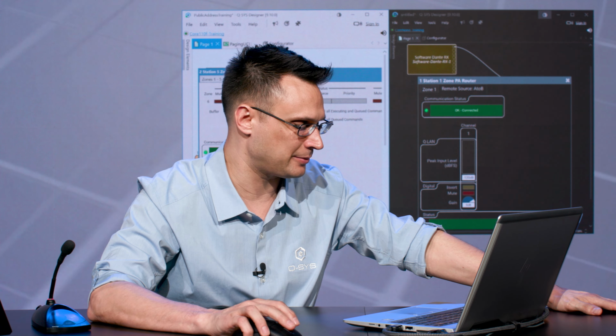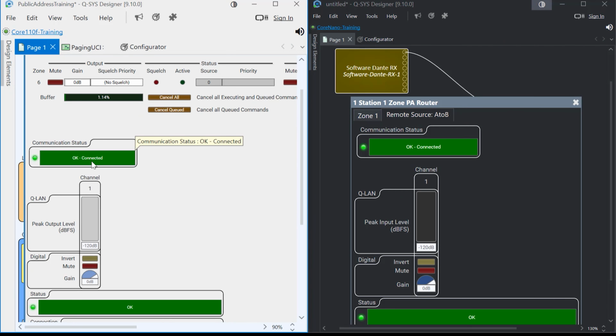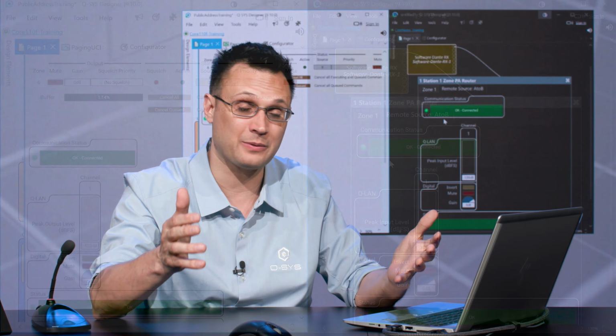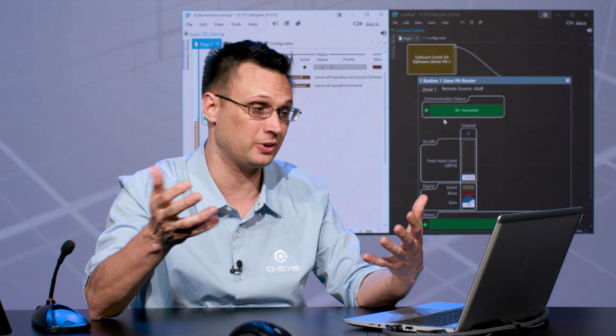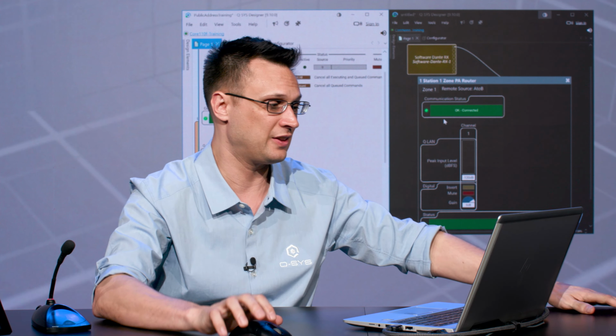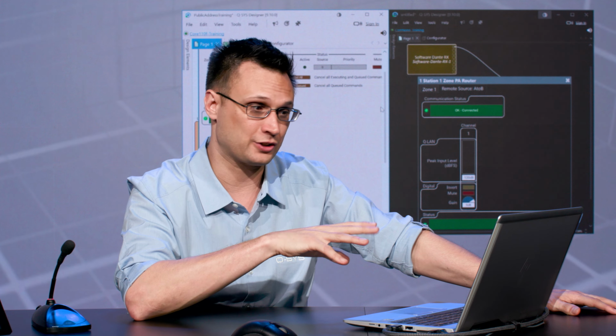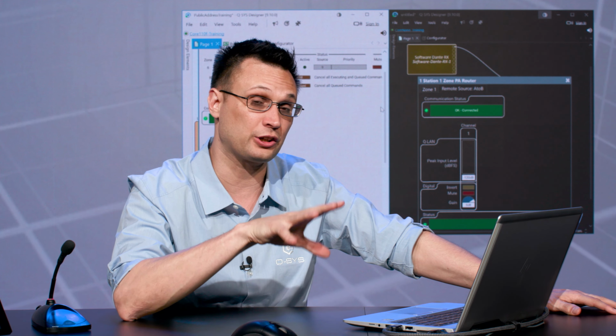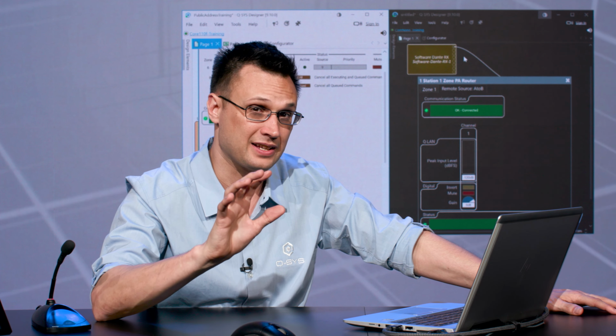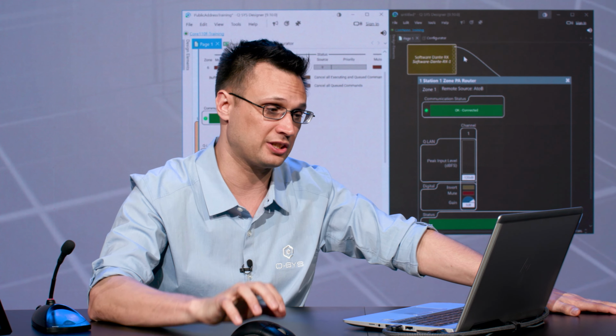And as it comes up, you can see that indeed both sides show an OK connected status for that stream connection. That means the two PA routers are handshaking. They are talking to each other, even though they're on different cores. This is perfect. Now, before I can send anything from my first core to my second core, I've got to configure those new zones. And the way you do that is, once again, by matching some names.